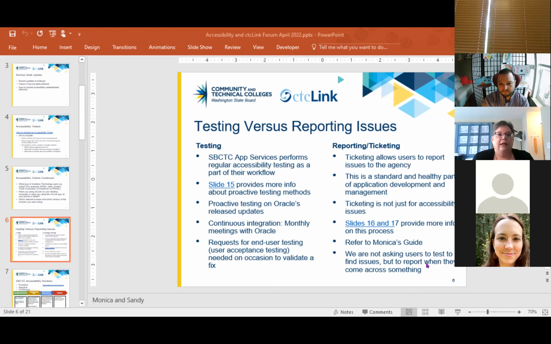This is no different than anything else happening within ctcLink. We have that expectation of our users when they experience an error message, or odd behavior when they're doing their normal day-to-day work, such as entering a leave and getting a certain response, or it's not letting me do it. It's the responsibility of those users: if you experience something, please report it.